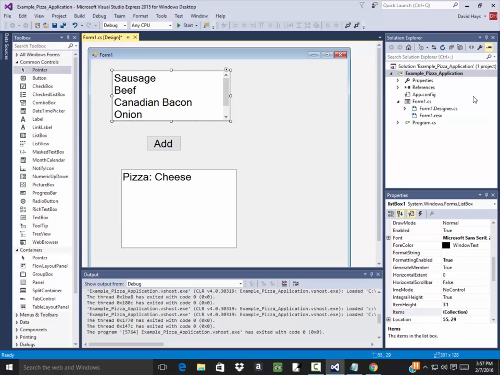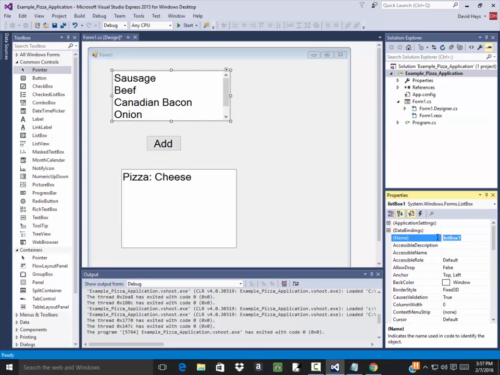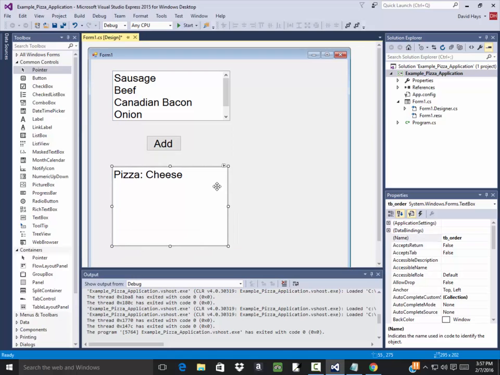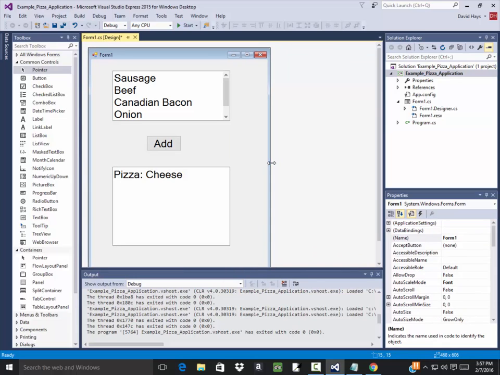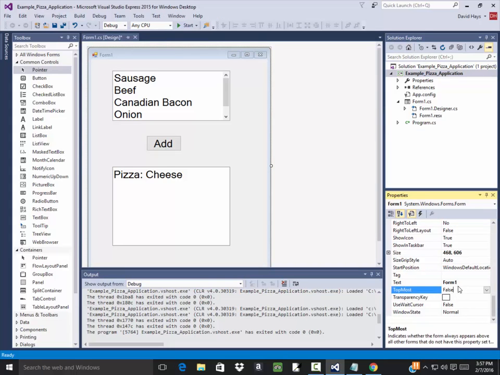Okay, so I'm going to click the add. Well, actually, I better name these first, I guess. The name of that one, list box. I'll say lbox underscore ingredients. If I spelled it right. This one I'll call text. TB underscore order. Okay, let me resize this. There we go. And then I'm gonna give the form change its text too. And I'll call this pizza order.